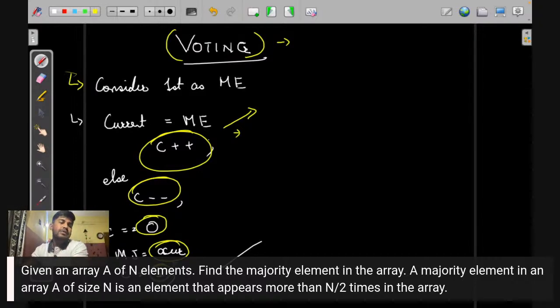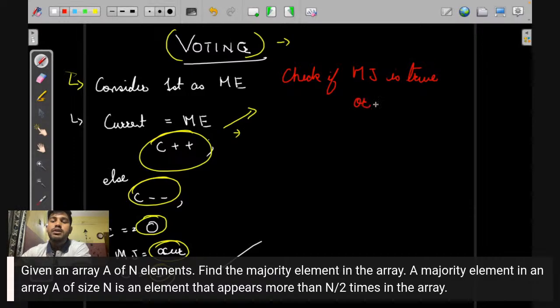Then there is one more thing to notice: we need to check whether the majority element is true or not. This is what we need to check. Now, this is the intuition.